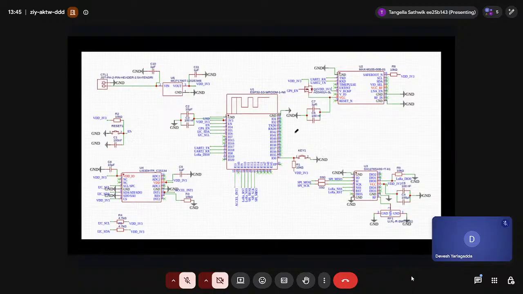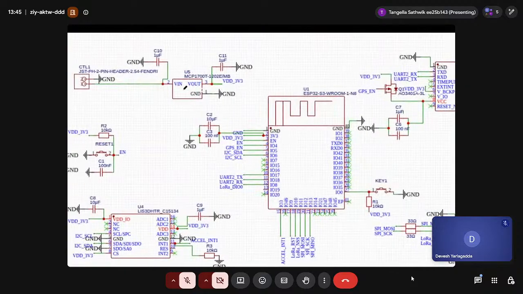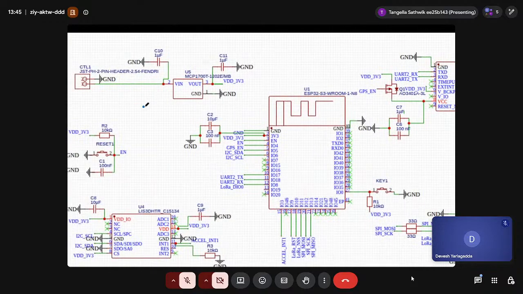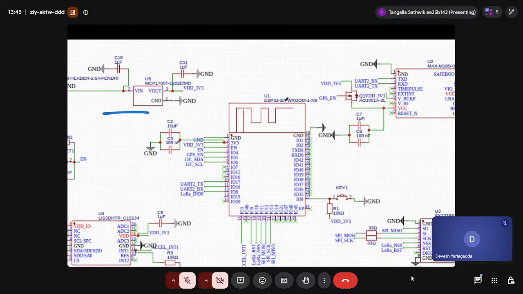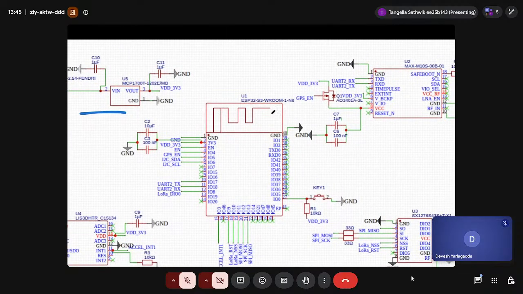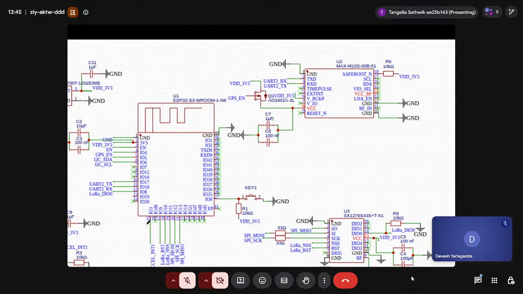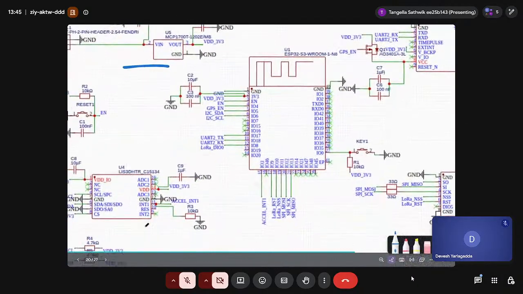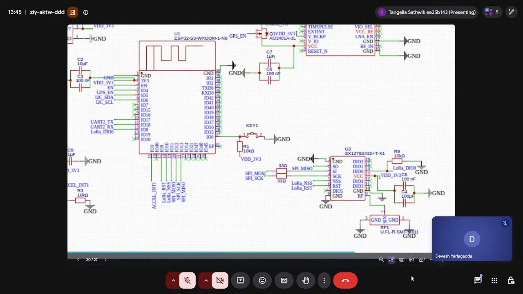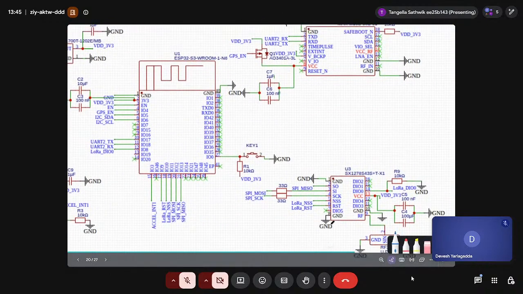The transmitter circuit schematic must look finally like this. Here we can see the power section with a regulator and the battery holder. And here we can see the ESP32 part. And here we can see the accelerometer as well as the LoRa module we have placed here.